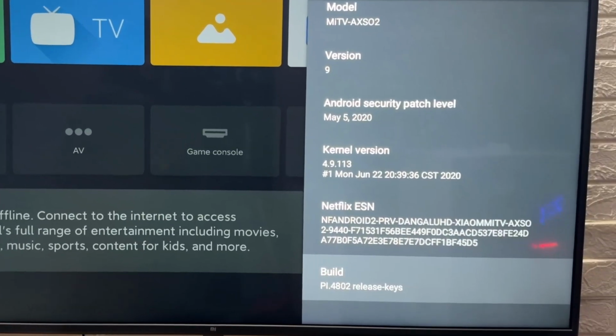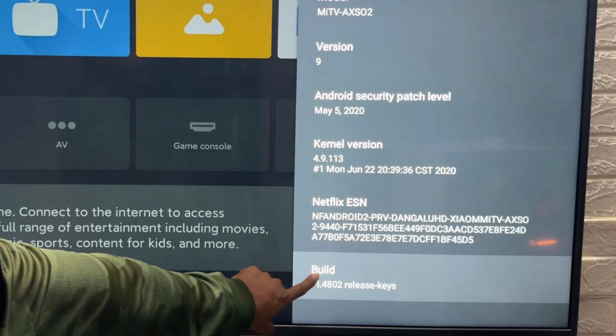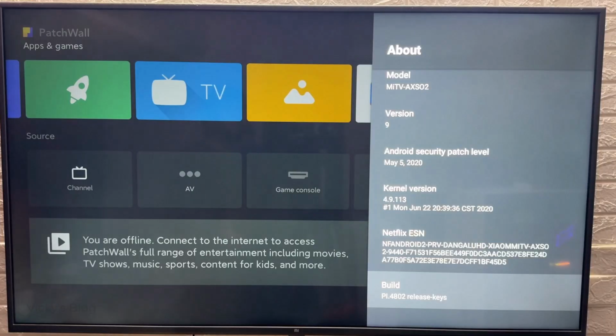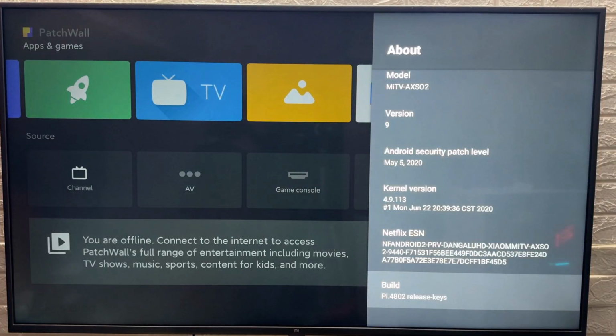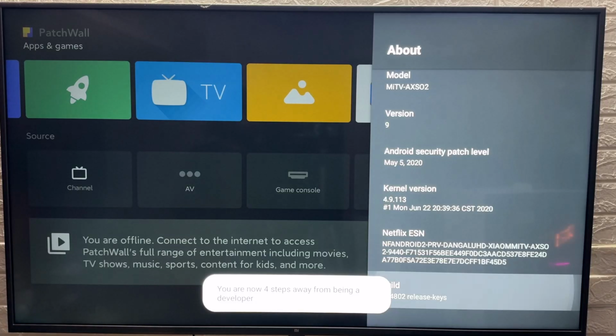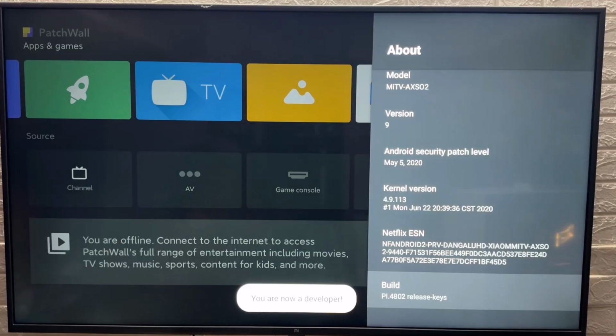And here you need to tap this build for 7 times. So this is the build, right? We need to tap it for seven times. 2, 3, 4, 5, 6, 7. So now you are a developer.